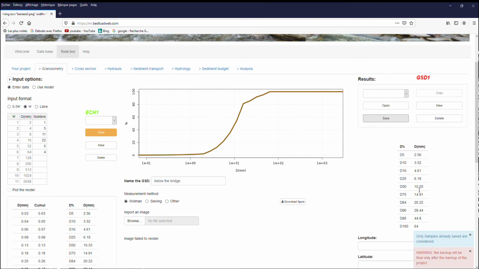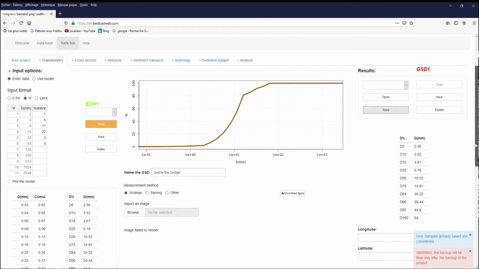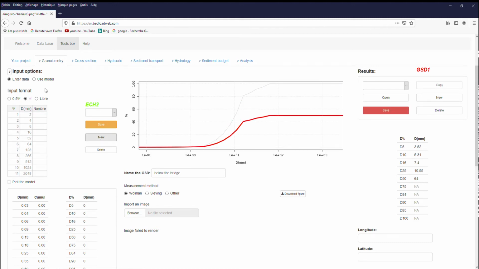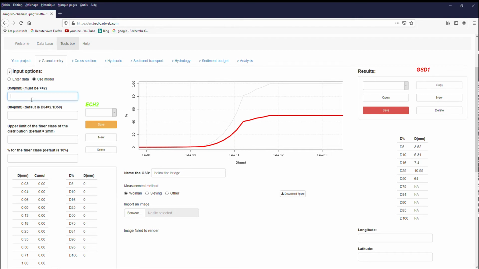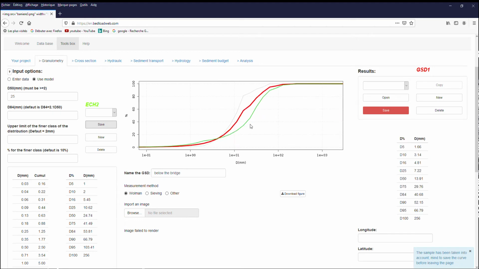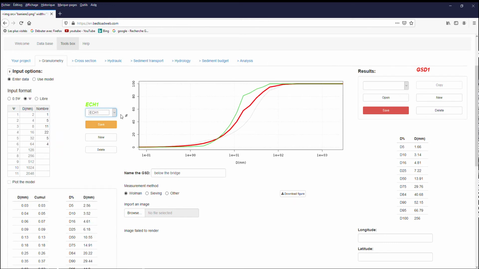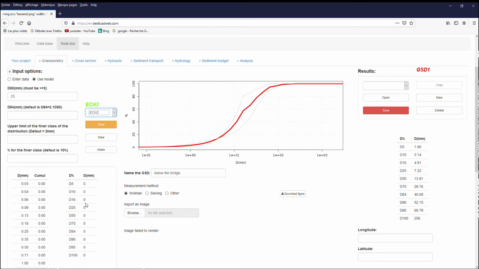Here are the values of your grain size distribution, and we can add a new sample, for instance. Now use a model. You will need to enter at least the D50. Here is your new grain size distribution and you save. This time the new grain size distribution is the average of the two samples. You can just select your samples. In green is the sample and you display here the selected sample. The resulting grain size distribution is in this table.